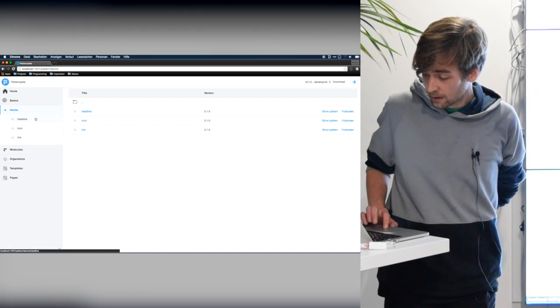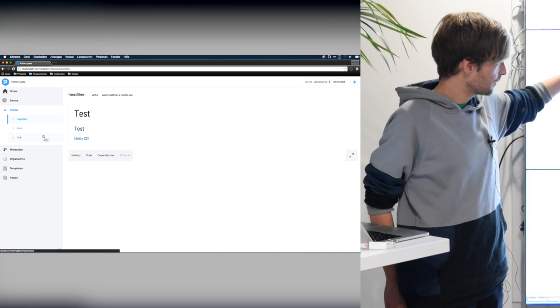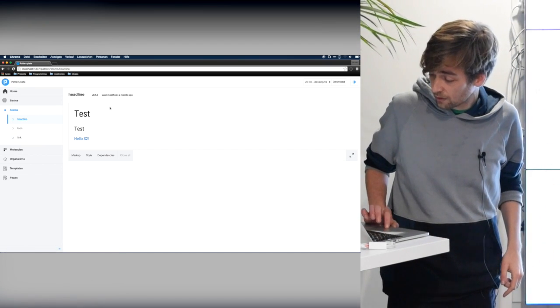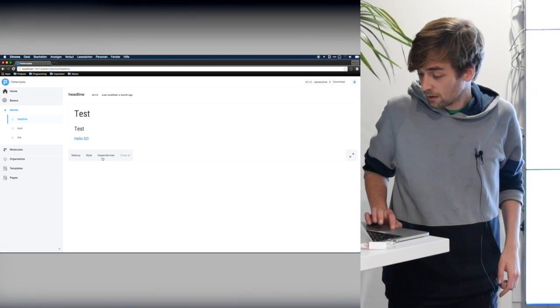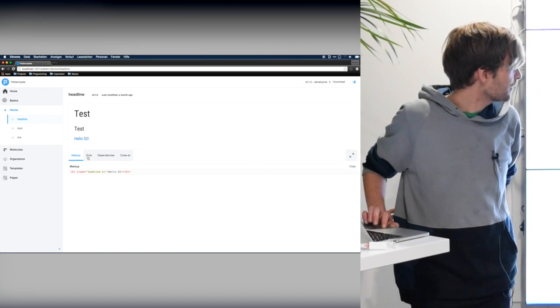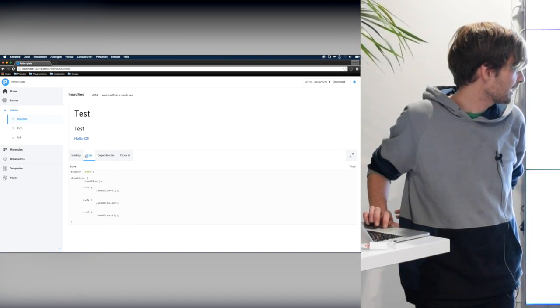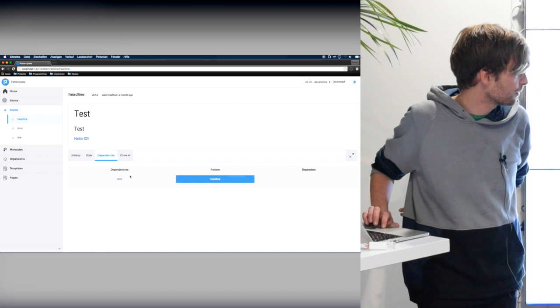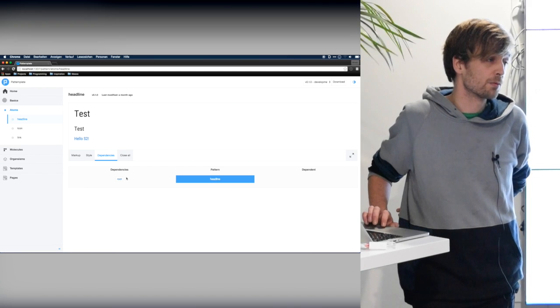Now, if I click on, say, headline, I get this demo, and this is actually a web view, an iframe of the demo contents for this pattern here. And I get these tabs that allow me to display markup for this pattern, that allow me to display the styling that's applied to this pattern, and that allow me to show the dependencies this pattern has. In this case, it's only one dependency. It's the root.